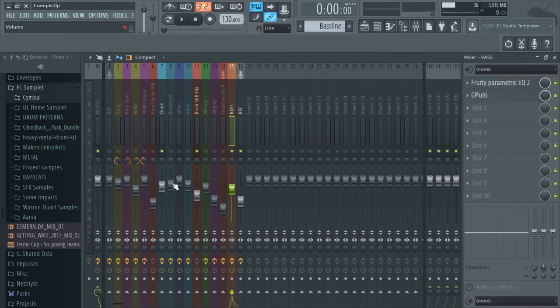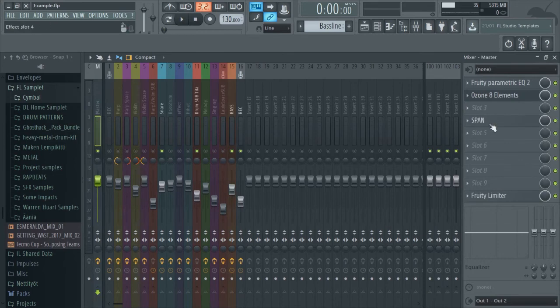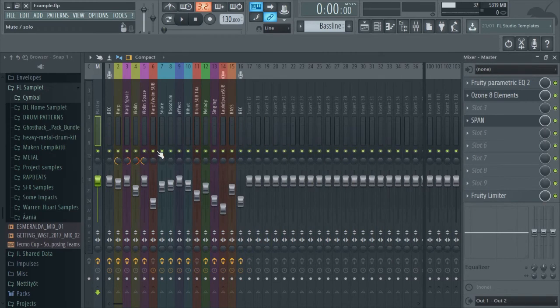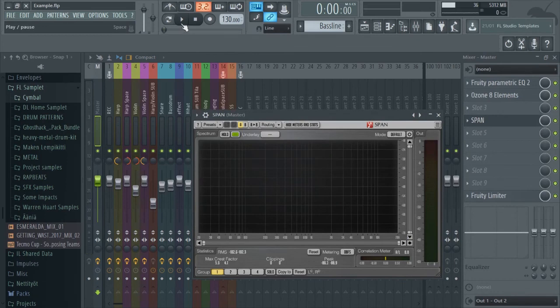Next one is this monitoring tool, and it's second on my list. It's this Span. I'm using it pretty much only on the master bus. You can route it to get many more instruments to compare them. I might do a video to show how that's done if someone is interested. But the Span plugin is a great way to monitor everything, and maybe compare it to some commercial mix you really like and see what parts are standing out.